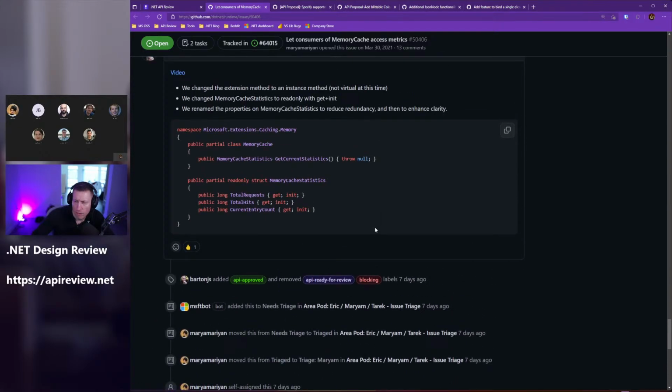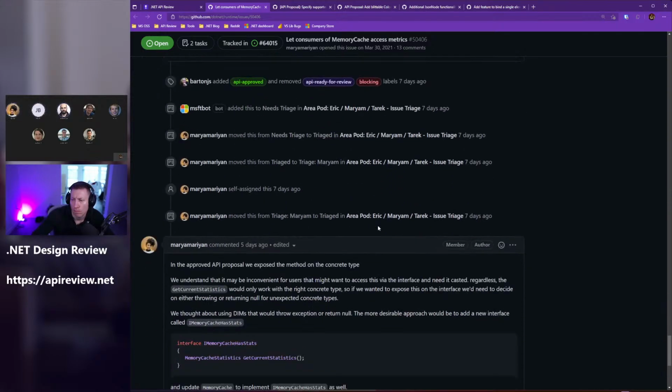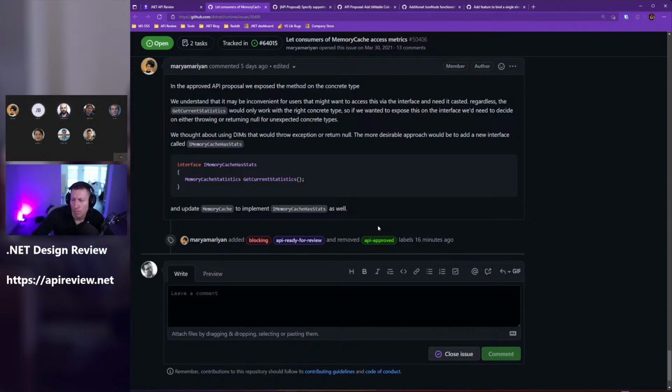So how is this better than just adding the API to the class? Last time we added it to the class, so it is only for the concrete class. But if anybody is using the main interface, IMemoryCache, they will not be able to reach the stats. So it has to be abstracted to the interface. Yeah. Do we have anybody who does that?